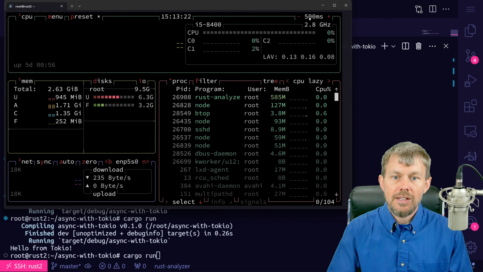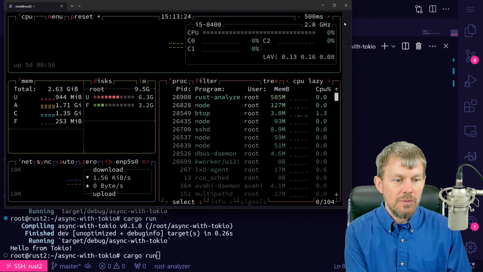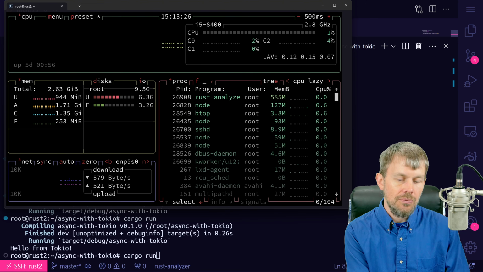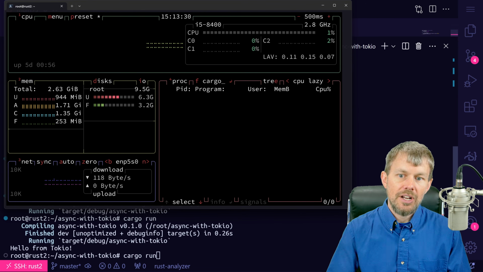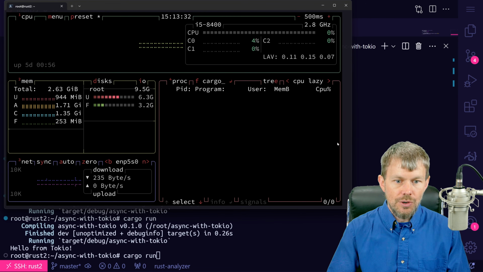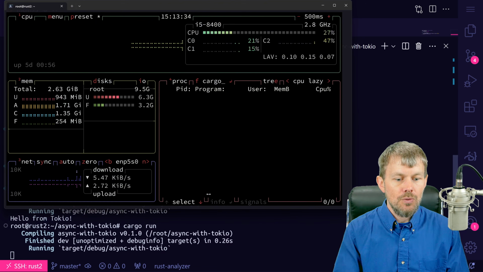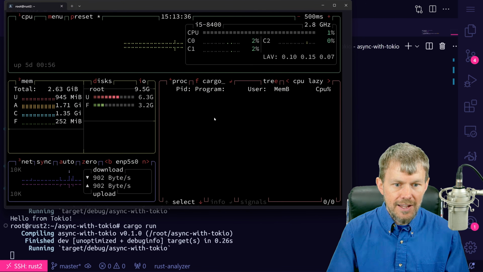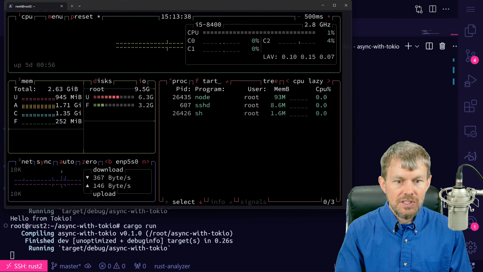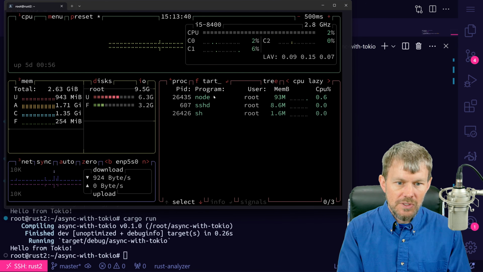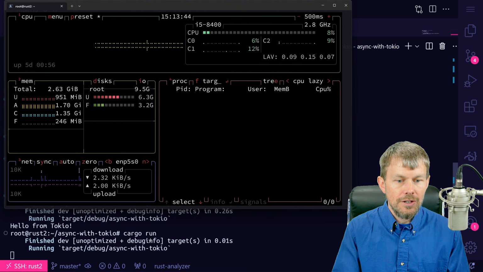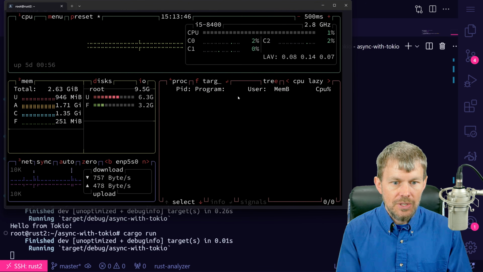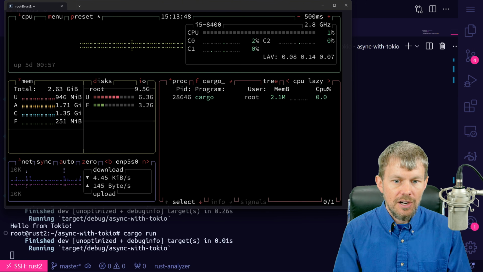So I'll bump my refresh speed down to 500 milliseconds, and then we'll hit F to filter, and we'll say cargo. Right now we're not running anything under cargo, so nothing is going to show up. But if we do cargo run and then immediately switch back, let's try target here. Sometimes it shows under cargo, sometimes it shows under target. So let's try with target here and see if it shows up. No, let's do cargo again.